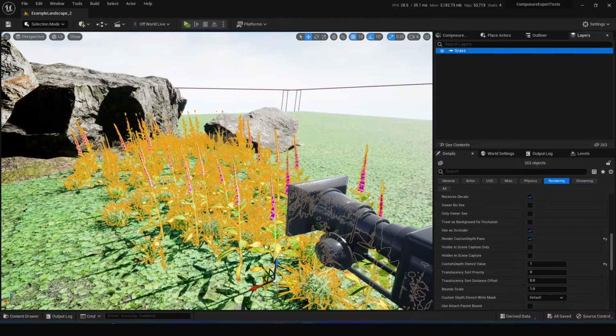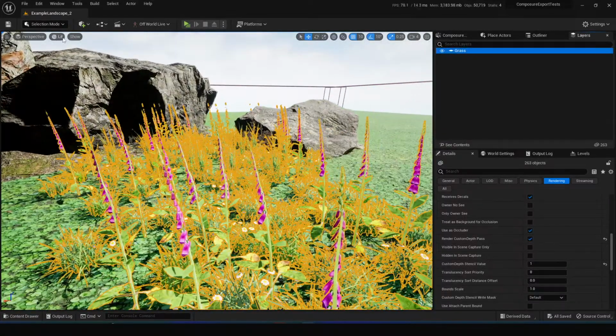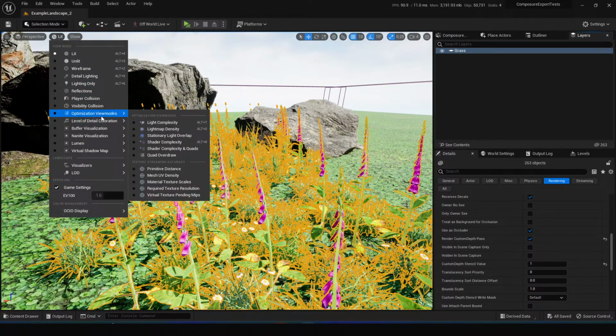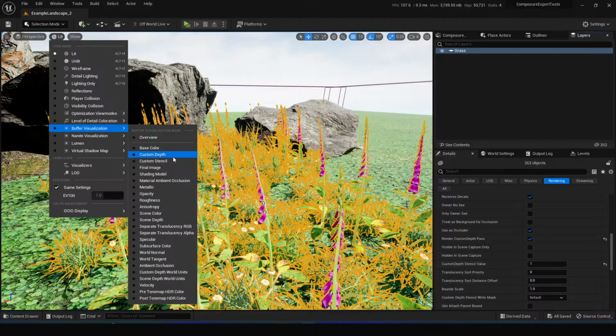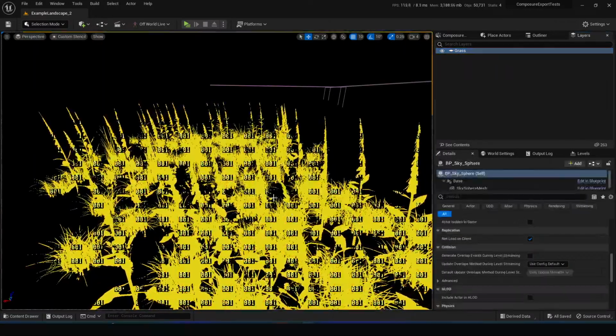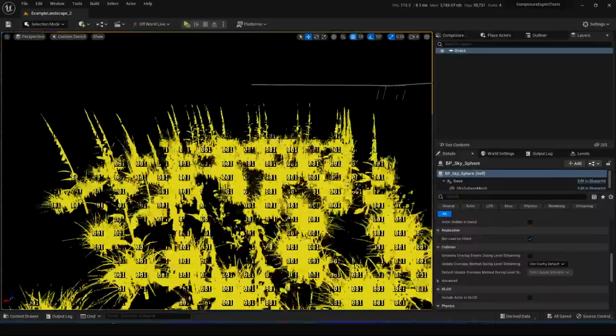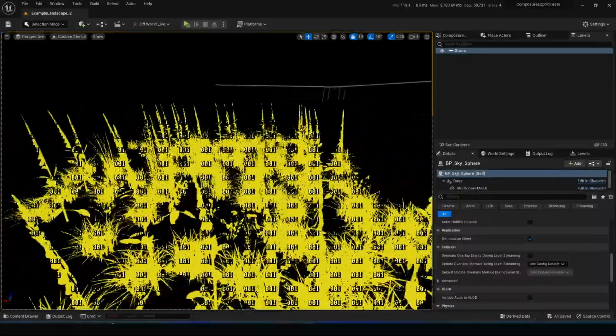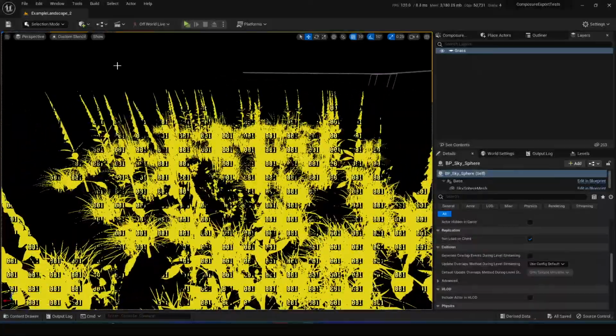And if you've got that set to 1, you can check this out by going visualization, custom stencil, and great. We can see that these are all part of a custom stencil. So that's really good. You can see we can lift this and use this as a mask.